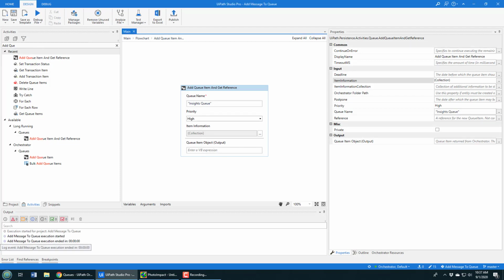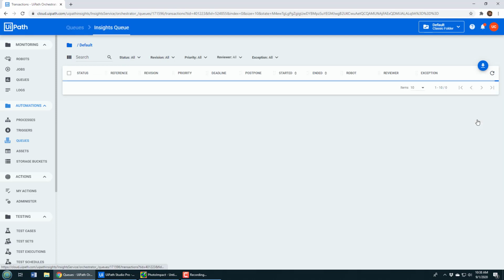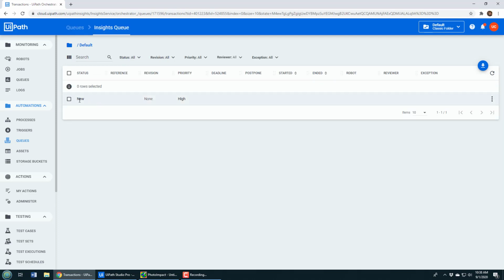Notice that it started and it finished. And now with that completed, I can head over to UiPath. There's my queue. I'm going to take a look at that queue, view transactions. And you see that there's one new transaction here. That's the one that I just wrote.